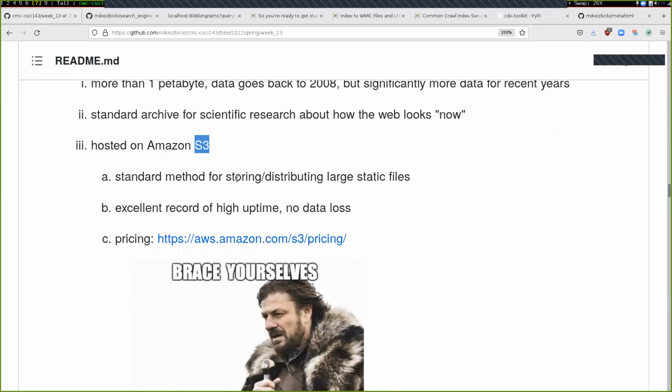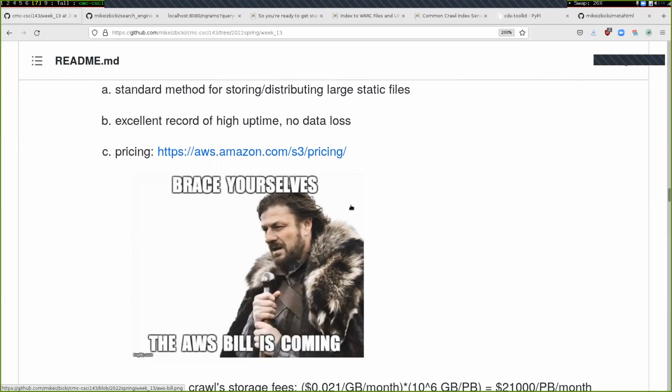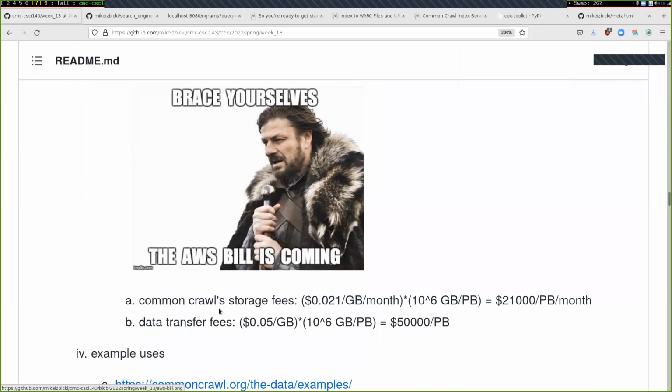S3 is good for storing large distributed static files. Very high uptime with no data loss. I don't know of any incidents where S3 has had data loss. But the downside is that it is super expensive. So Common Crawl, again, on the order of petabytes. They're spending $21,000 per petabyte per month on their hosting here.